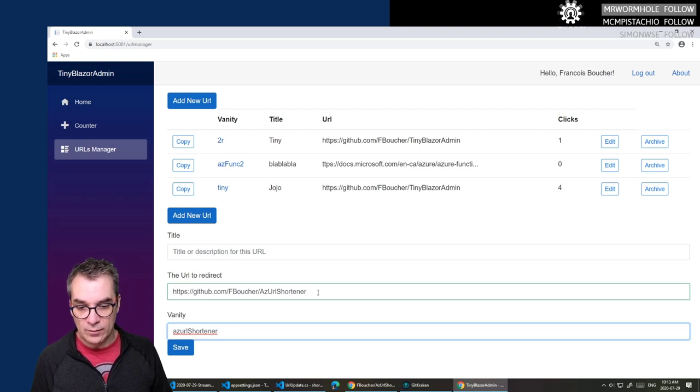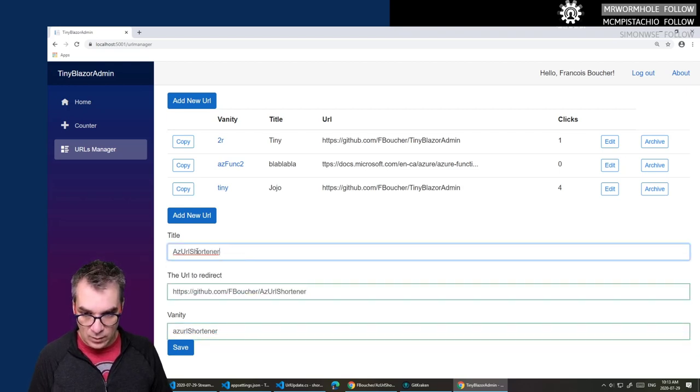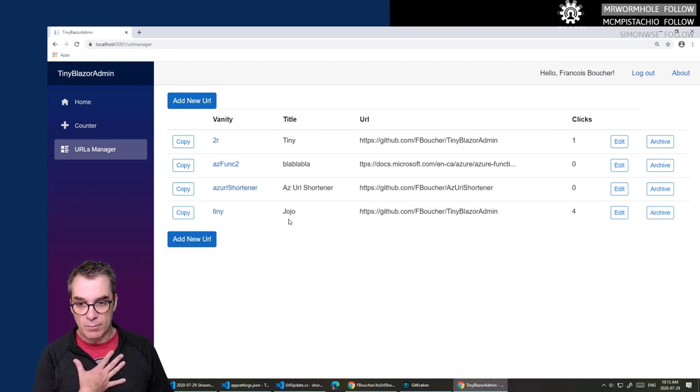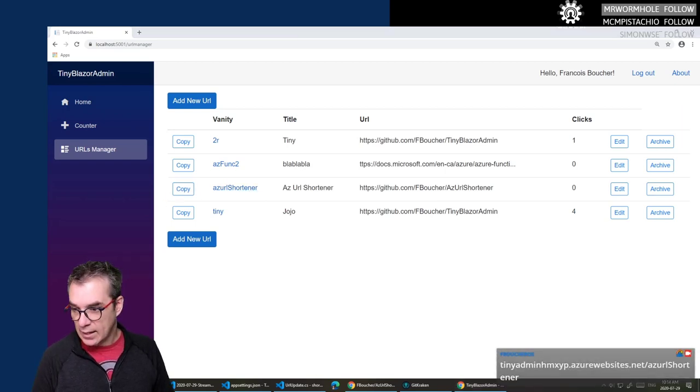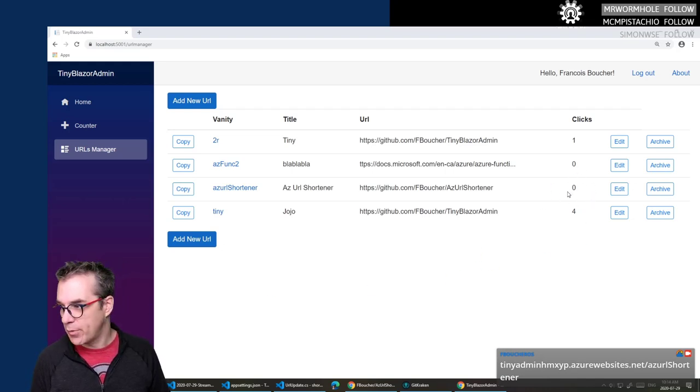And the title, you put whatever you want. You could put spaces, that's just for you. So you do that, boom, and now AZ URL is there. It shows you the clicks. So if you click on that link, it will bring you to GitHub, but my point is it should update here the number of clicks.